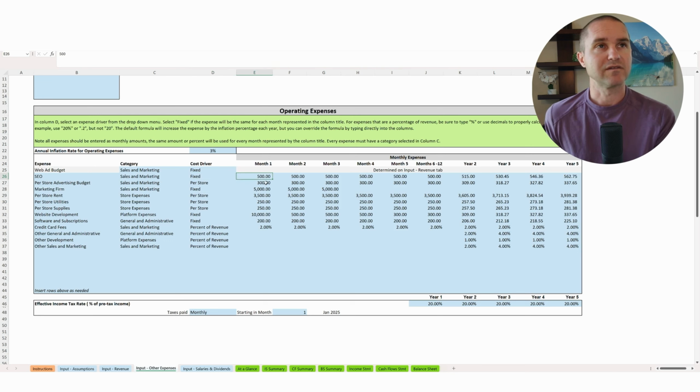So we'd say, okay, we're going to spend $500 a month on SEO, but then we're going to have a per store advertising budget of $300. And so when we add that second store, automatically we're going to start spending an additional $300 a month for that store advertising. You can see per store rent, per store utilities, and then some of these expenses might be a percentage of revenue. So credit card processing fees, 2% of revenue, maybe general and admin, development, sales and marketing. So we can just set some other percentages of revenue here.